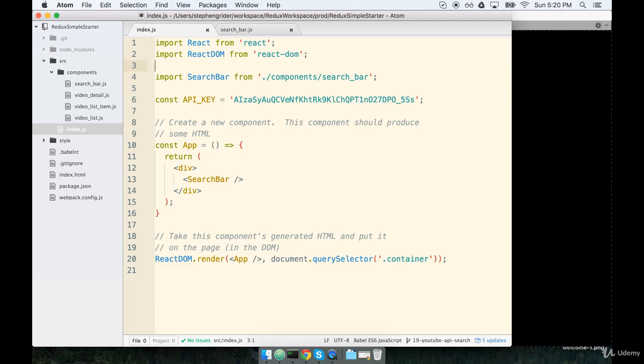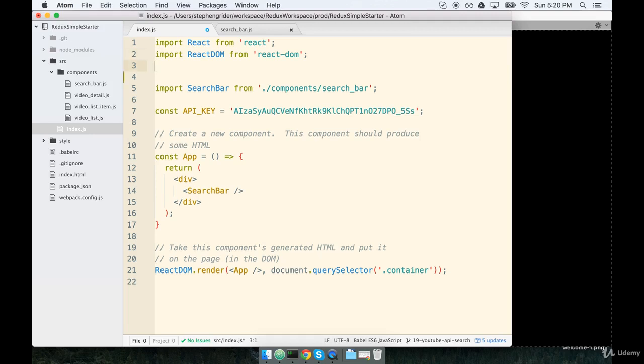So first off, remember that this file is like a silo of sorts. So to get access to that search package that we downloaded, we need to import it into this file. So at the top, we'll add import YTSearch, which stands for YouTube search, from 'youtube-api-search'. Okay, so here's how this package works. We'll call it, and the first argument to it is going to be an object with a search term and the API key. So this is basically like a function right here.